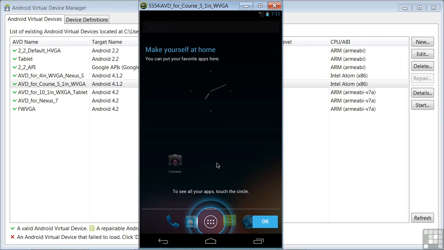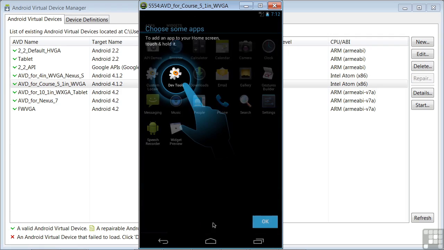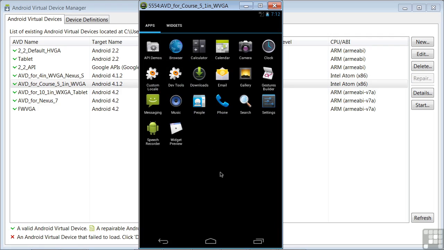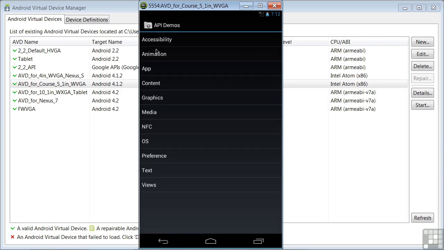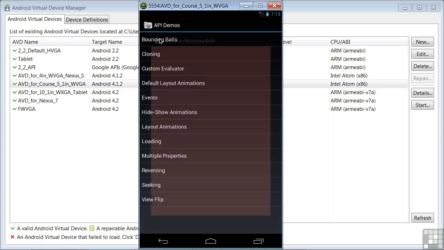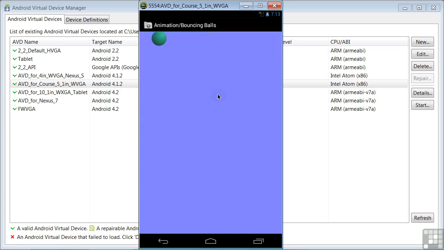If you do see an unlock screen come up first, just slide it as you would on a regular phone to unlock the screen. Now click on the App Menu button at the bottom. It's giving us a little tip here to add an app to your home screen. Touch and hold it, just as you would on a real device. So we'll click OK to this tip. And you should see a number of app icons appear. So to test out the device, let's click on the API Demos icon, and you'll see a list of demo categories. Let's try the animation group, and then bouncing balls, and click on the screen to activate the balls.